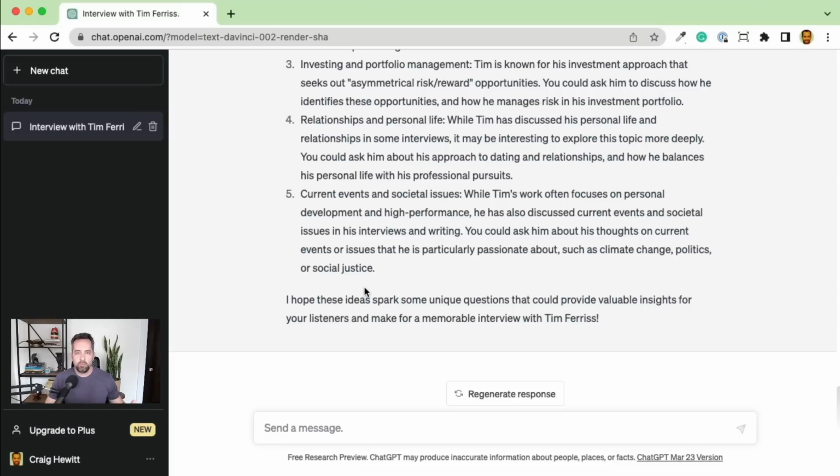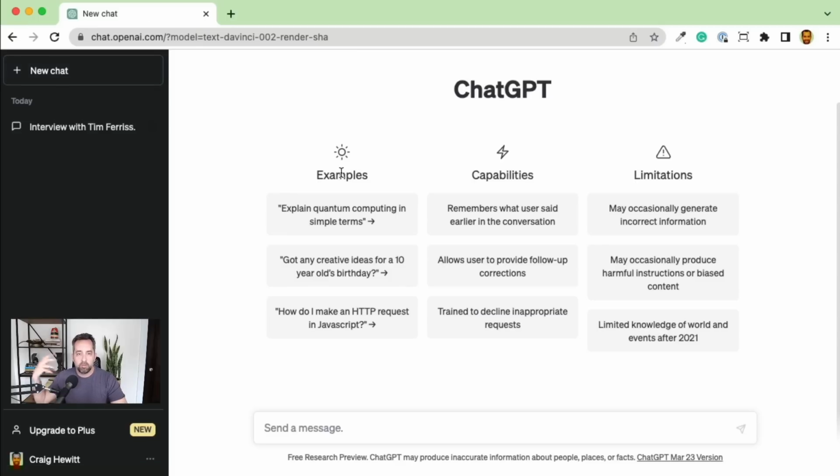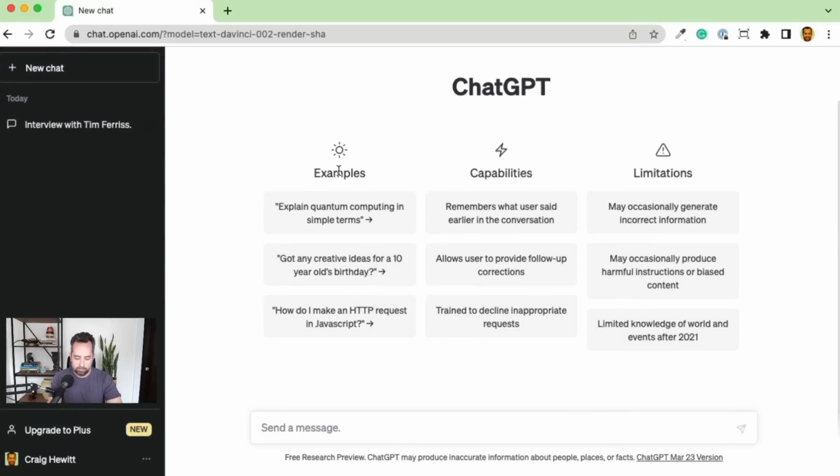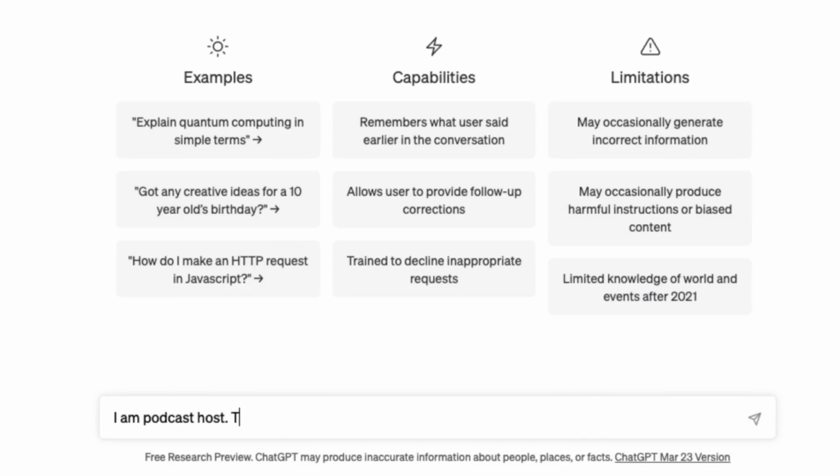Okay, so I hope that's helpful in giving you a feel for how you can use ChatGPT to research guests, come up with good topics or questions you could ask them. Let's now move on to a new chat where we're going to come up with ideas from scratch for our own podcast. I'm a podcast host. The name of my podcast is called Audience. It is run by Castos, the podcast hosting platform.